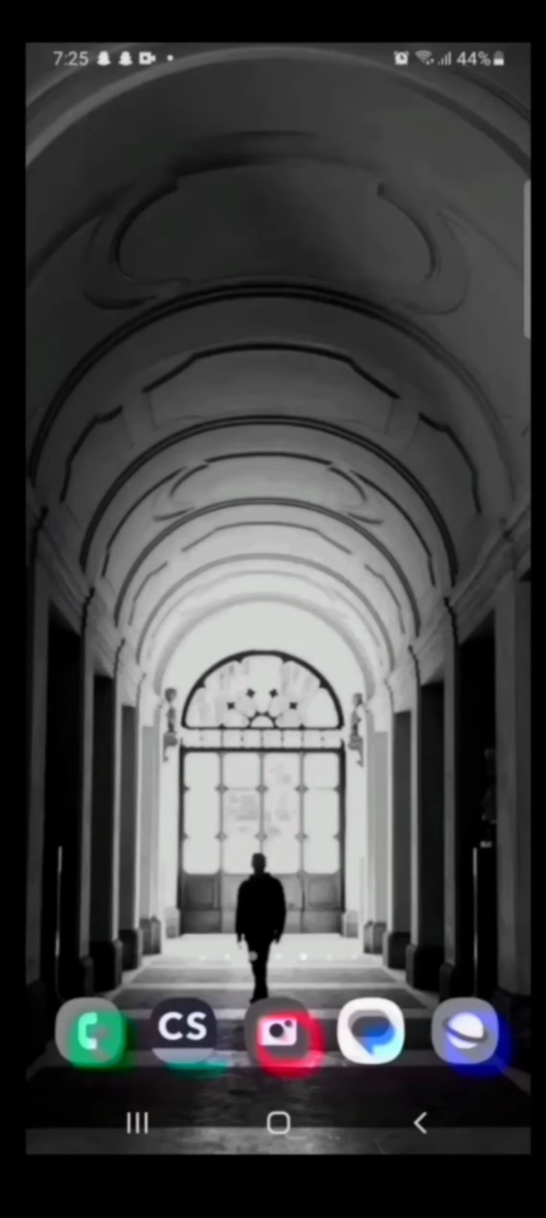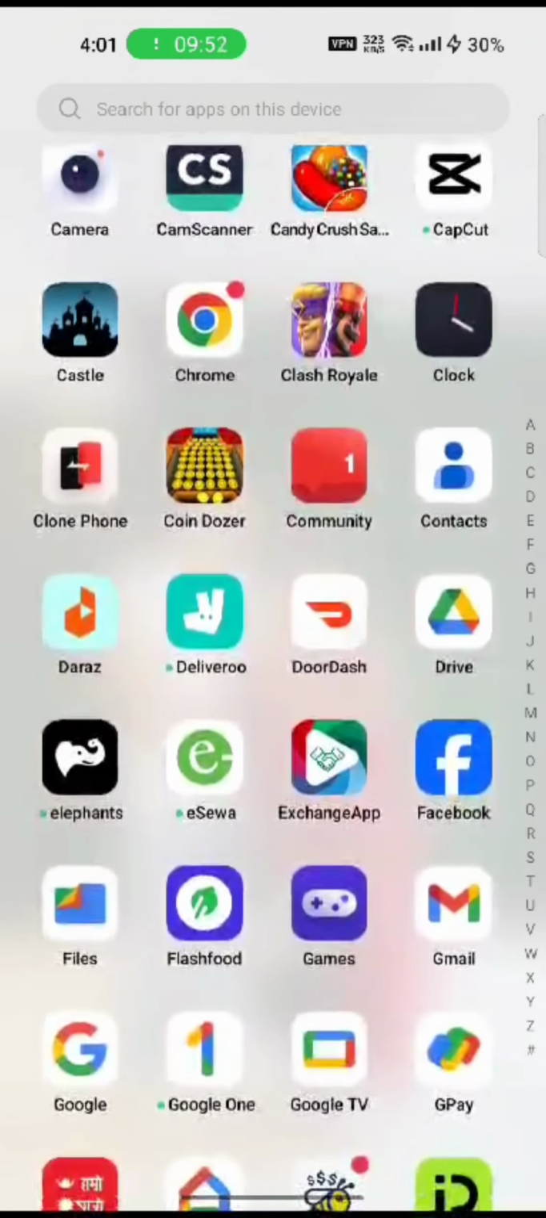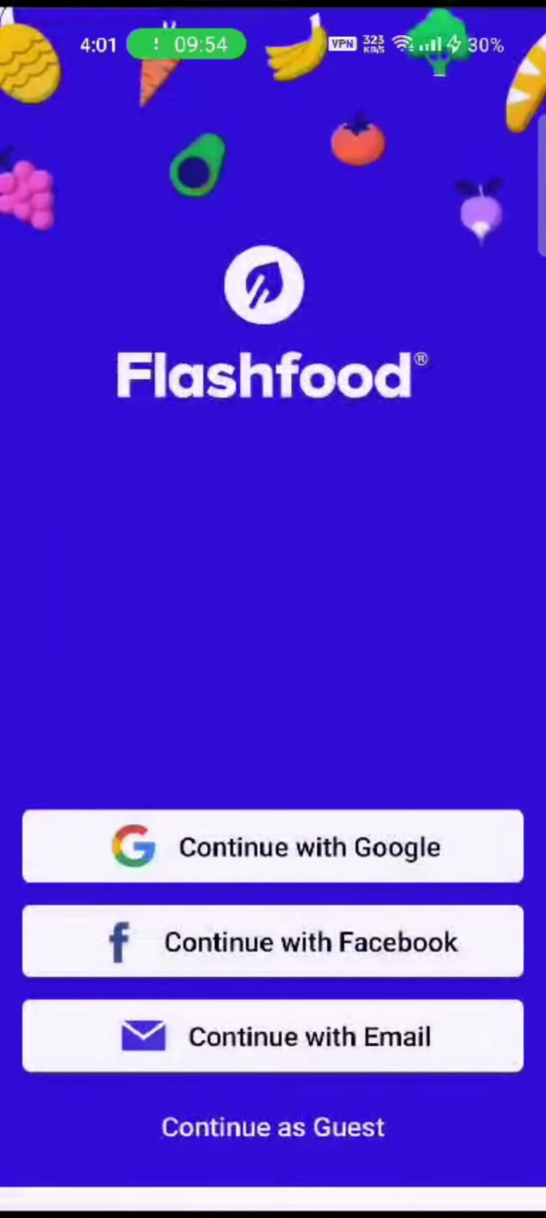To log into your Flashfood account, firstly open your Flashfood application. The official page of Flashfood will appear on the screen. Click on Continue with email. You can also log into your Flashfood account with the help of your Facebook account as well as Google account as well.